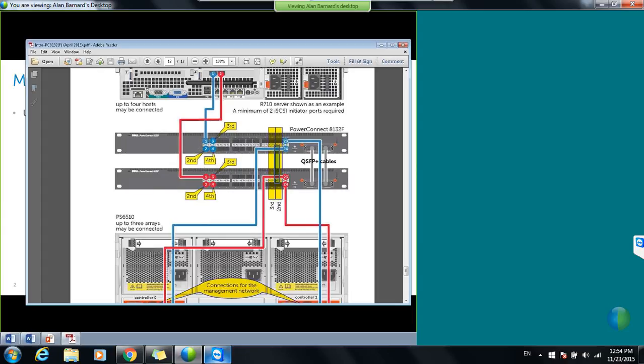So if you want to configure flow control, make sure everything is configured with flow control. If you configure with DCB, make sure everything is configured with DCB. Don't do it half-half. Okay.